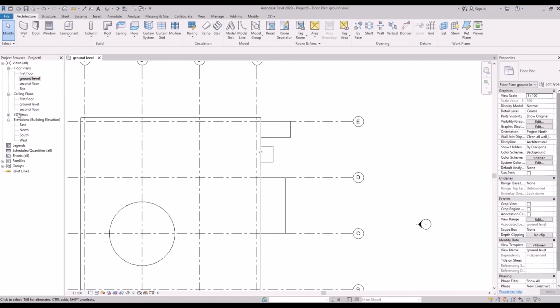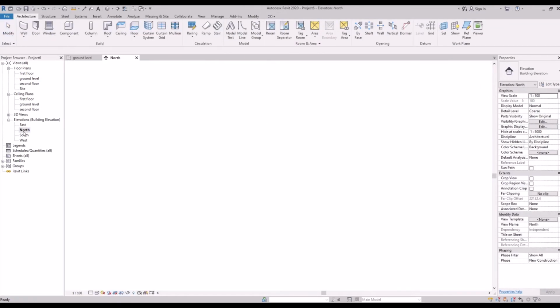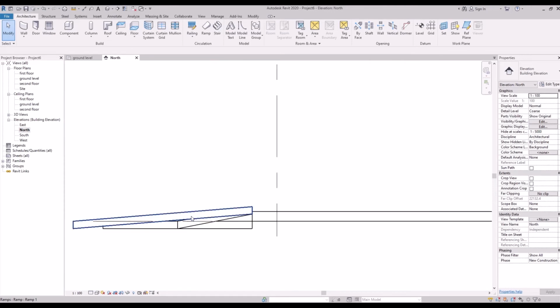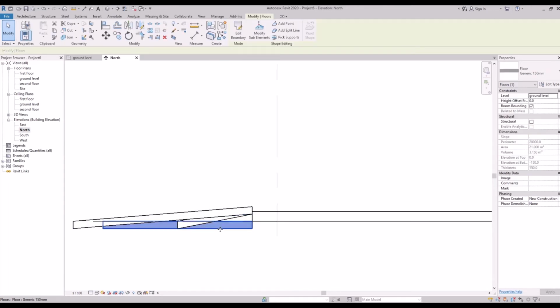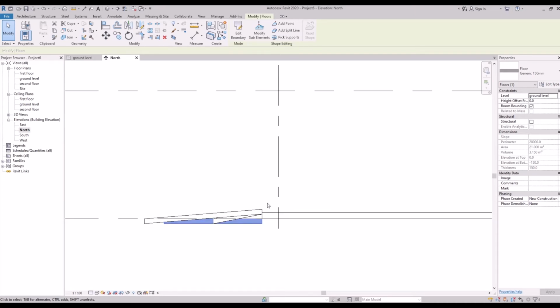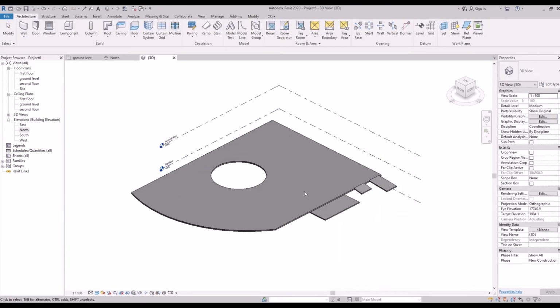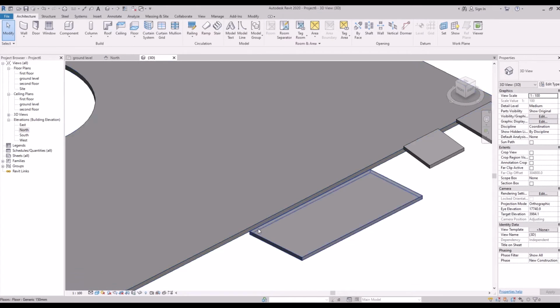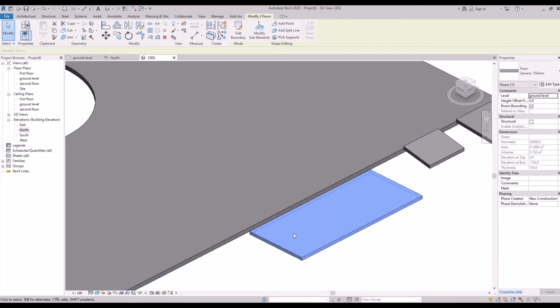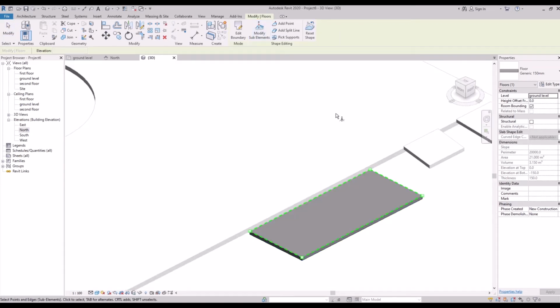If I go to the north elevation, you will see that this is the one. First of all, I want to move it up. So what we can do in this case, let me go to the 3D. If you want to move any side up, what you need to do is select it and then select modify sub-element.